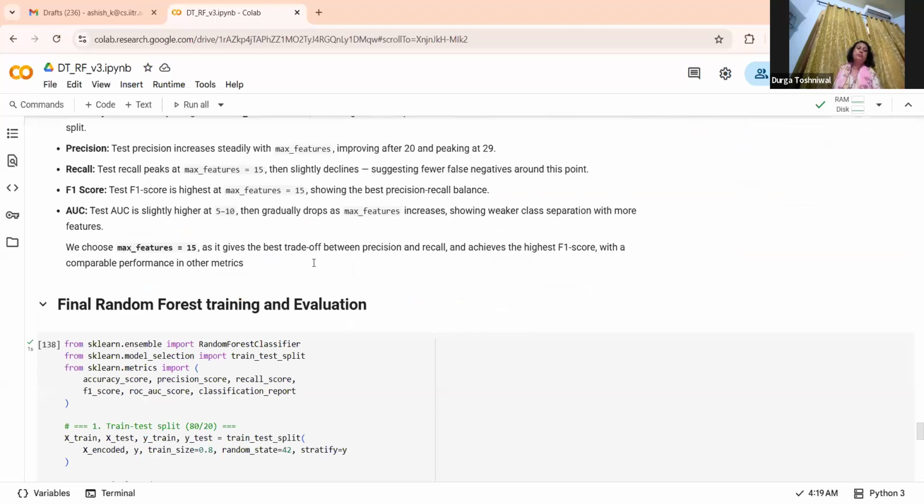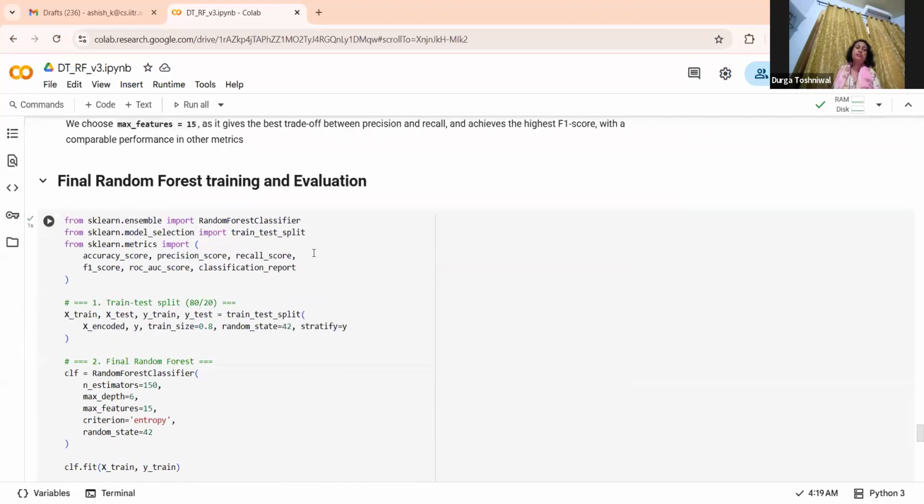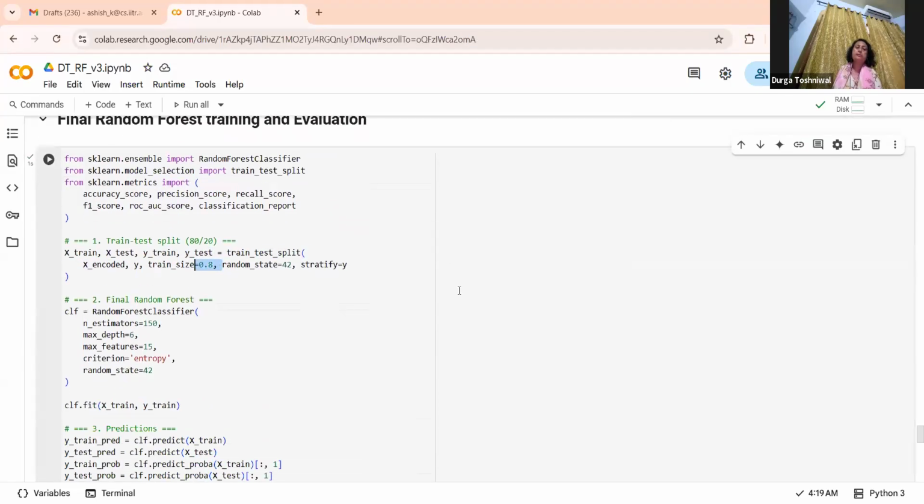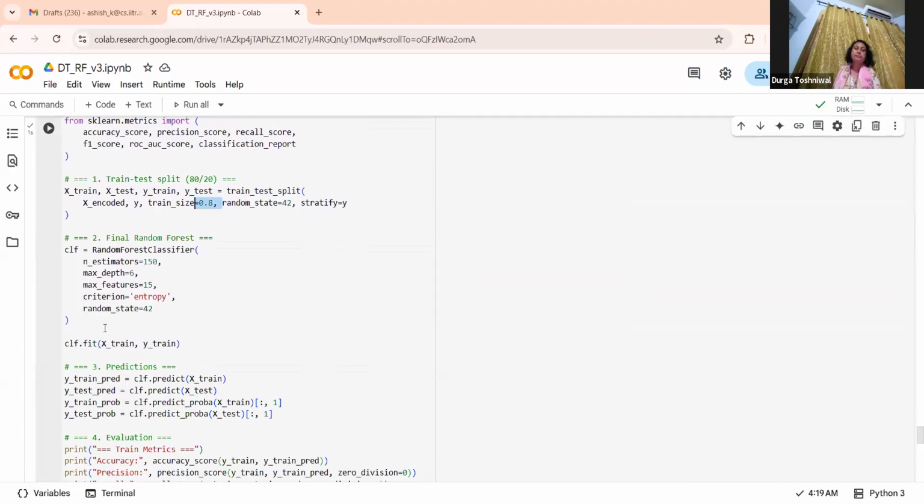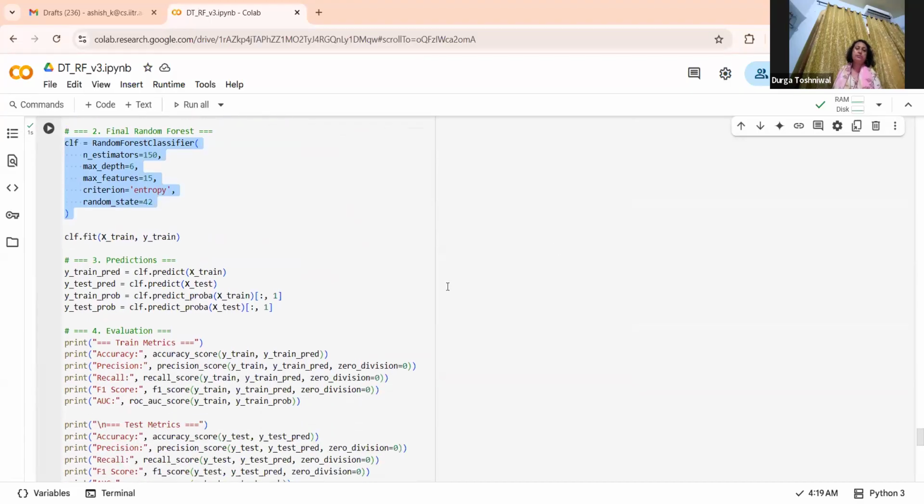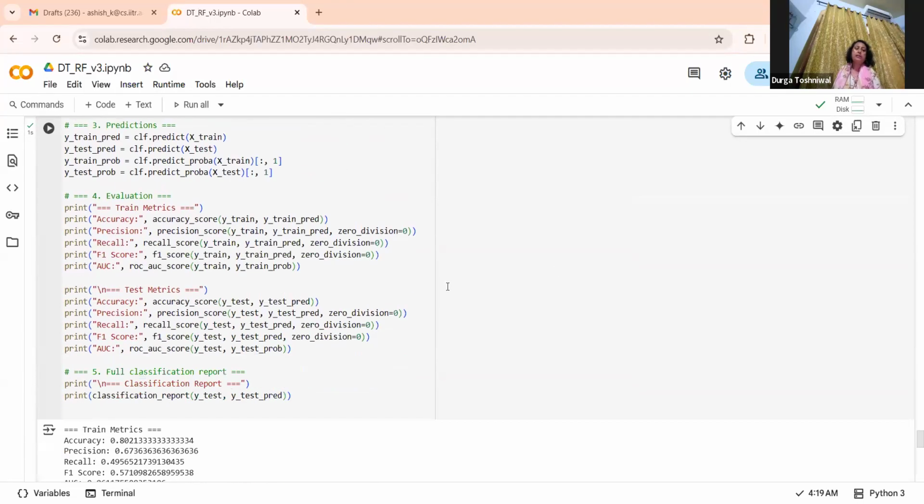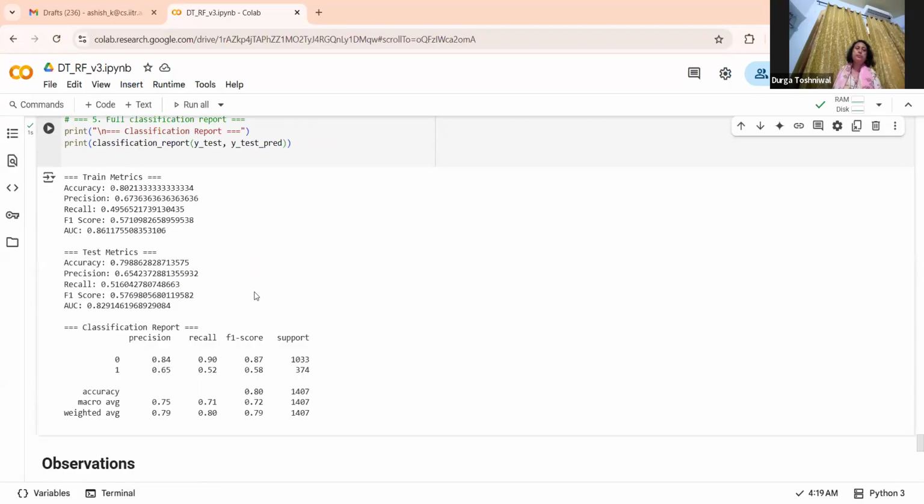And then we built the random forest. The split we chose is 80-20, which we had already decided based on this particular data and our earlier experiments. So we built the forest using all these hyperparameters, and then we found out the performance. And when we did a performance comparison of the random forest versus the decision tree, maybe you can scroll down a little.